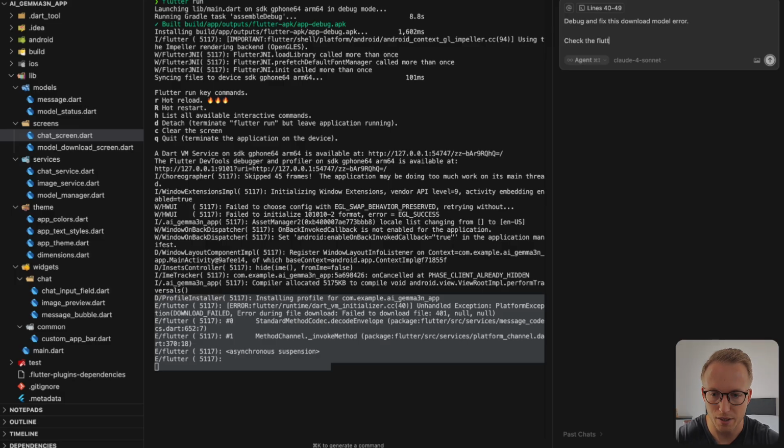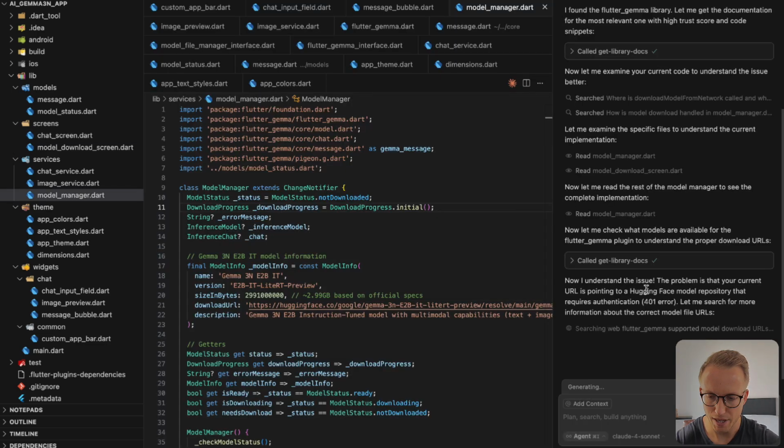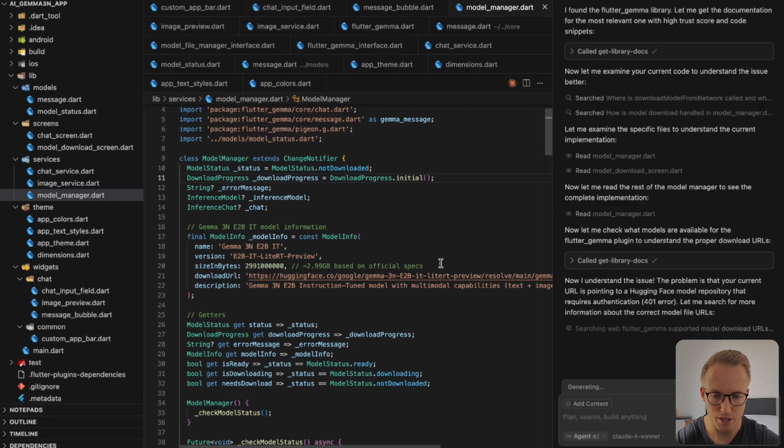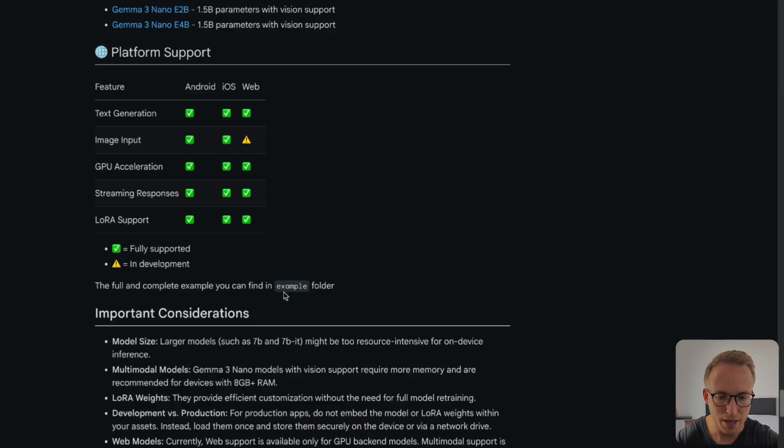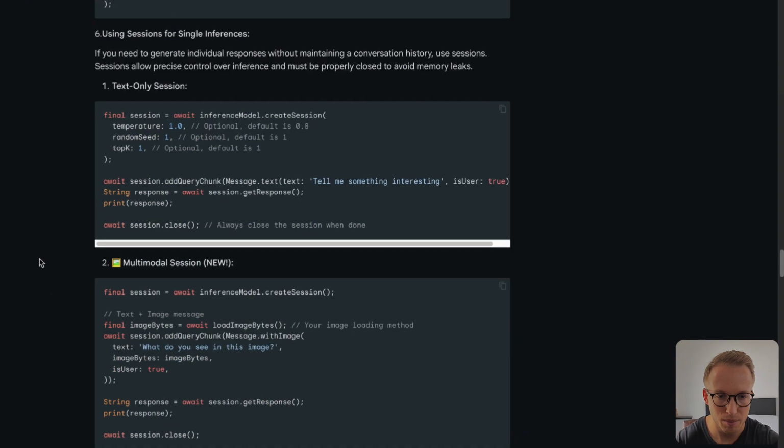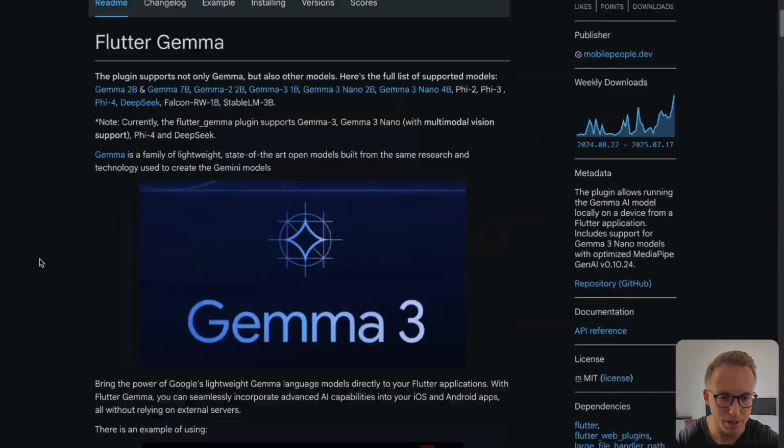Check the Flutter Gemma docs again. Use context 7. Okay, so apparently the Hugging Face model repository requires authentication. But okay, we get the info here. This is a gated model. You have been granted access to this model, maybe because I'm logged in here in Hugging Face. So they actually provide an example here. Easiest thing to do is now providing the AI with this example.